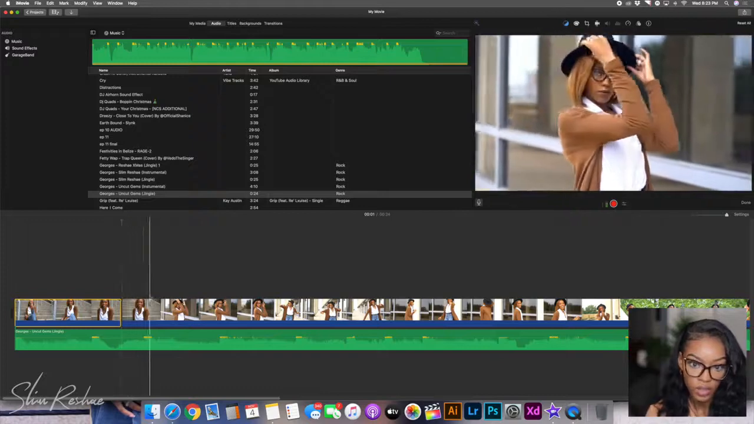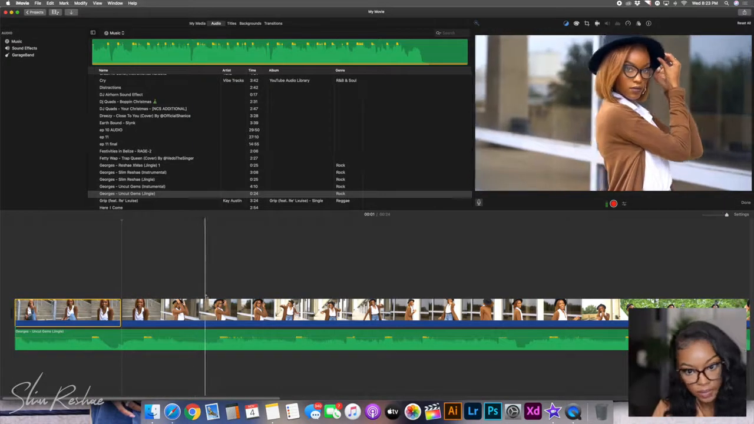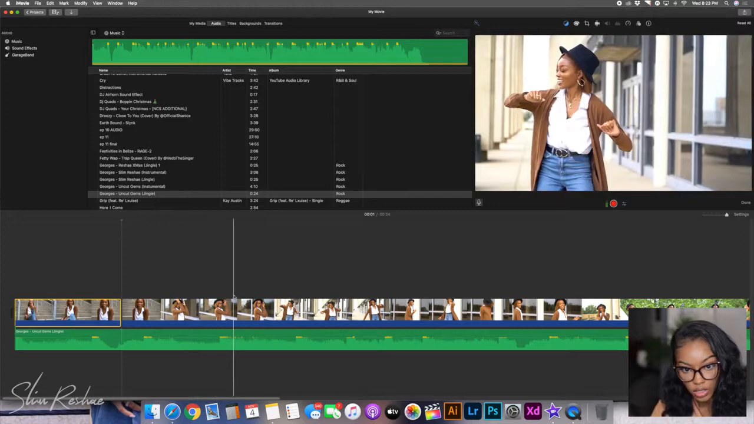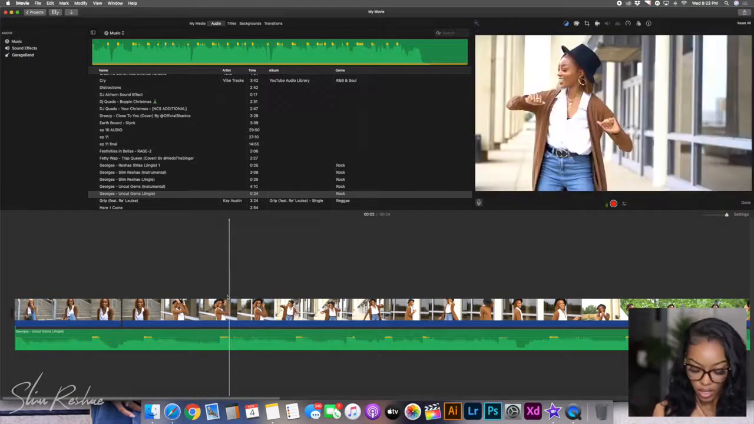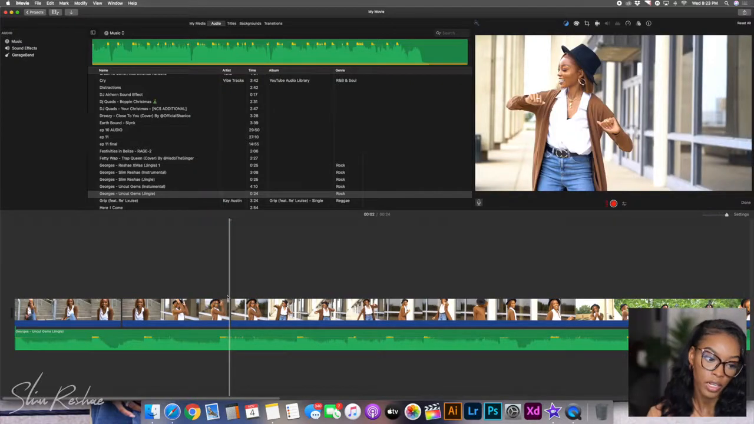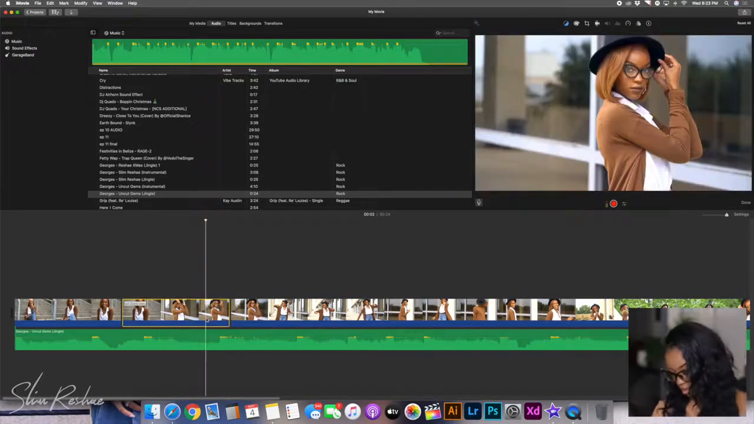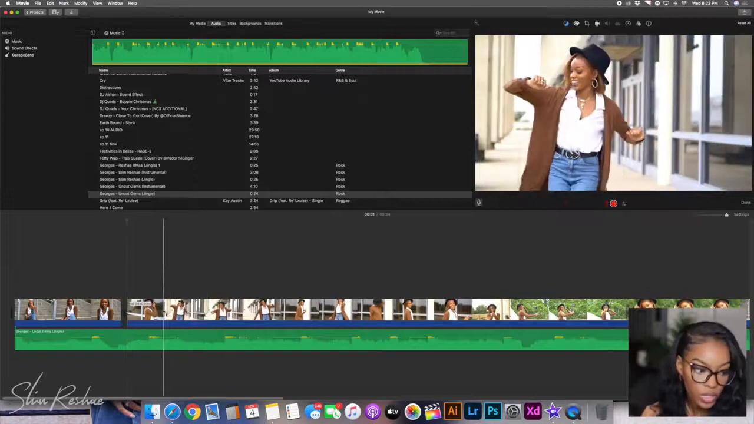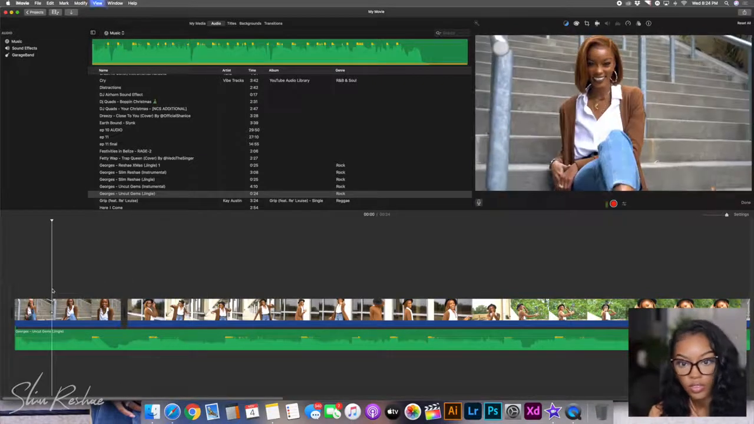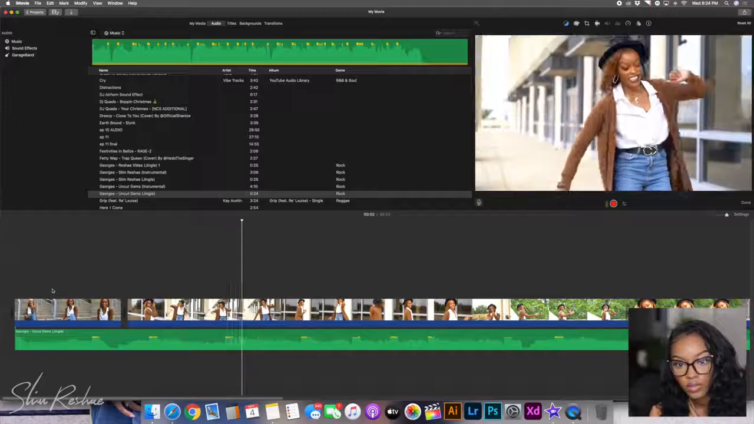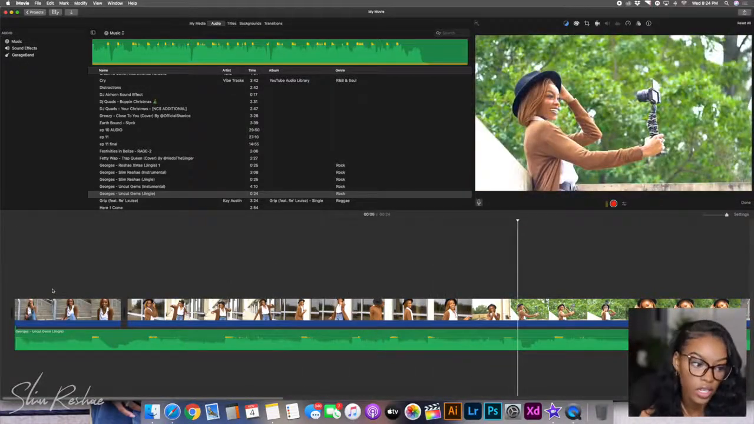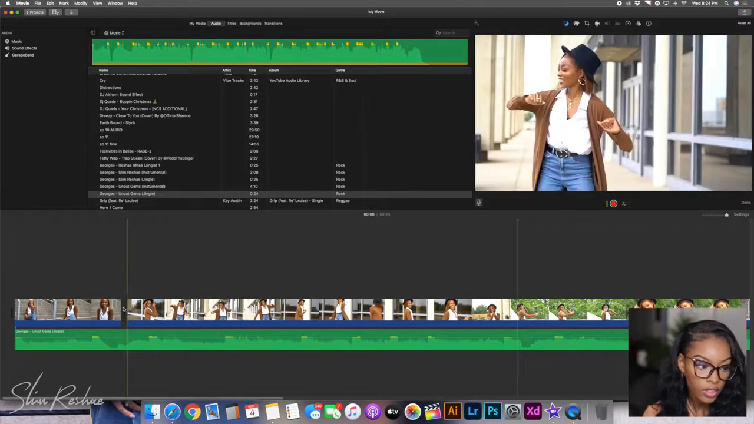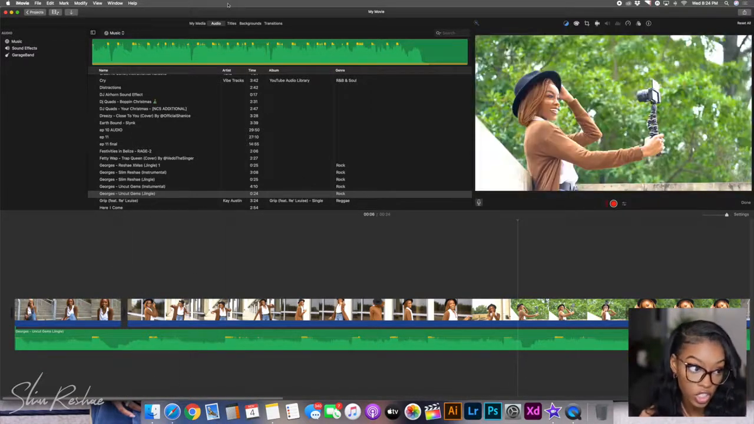And if I want to get rid of this part where I'm touching my head, we'll keep going until it changes to the dancing. Go frame by frame and Command B again, and then you can delete this portion with the hat on. And so now you have a smooth transition here.